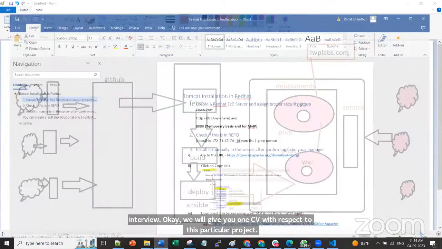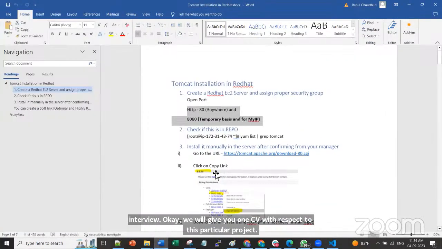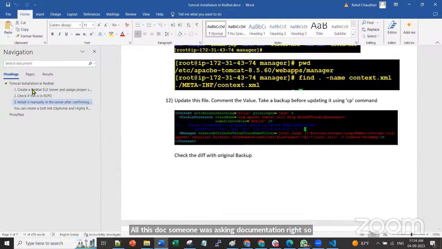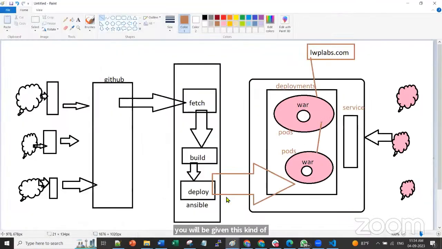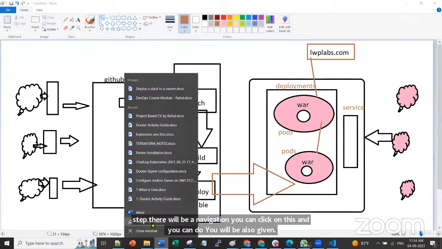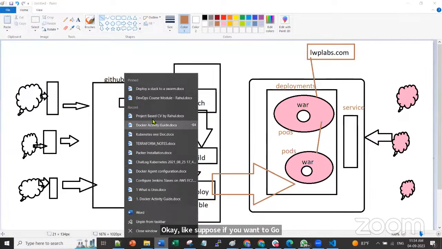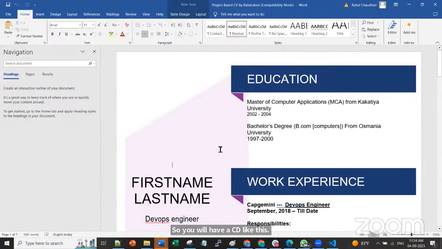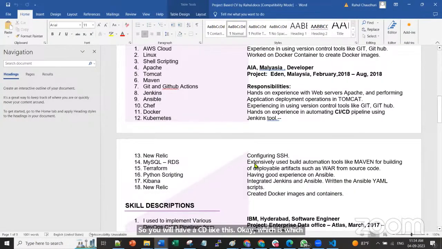Someone was asking about documentation, right? So you will be given this kind of documentation, step by step. There will be a navigation; you can click on this and you can do it. You will also be given a CV. Suppose if you want to go for a job, you will have a CV like this, which will be aligned with whatever project you are doing.